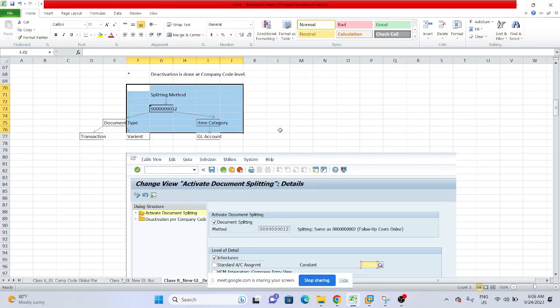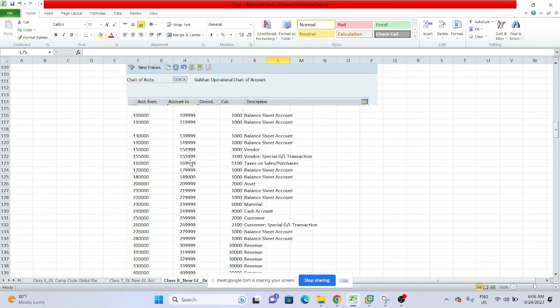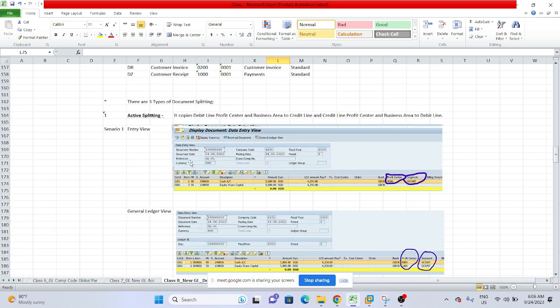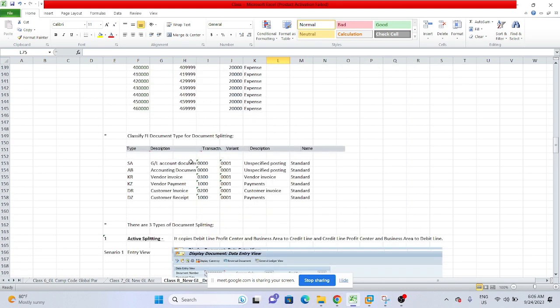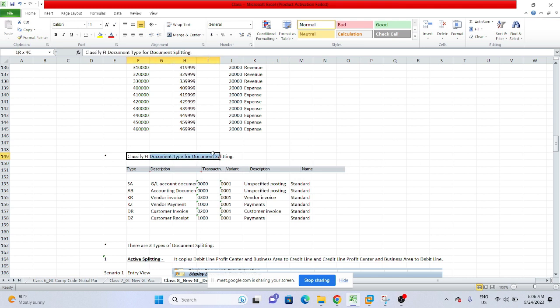Now see, the document splitting method is assigned with document type. Right now we are studying this. Which topic are we studying? We are studying GL.